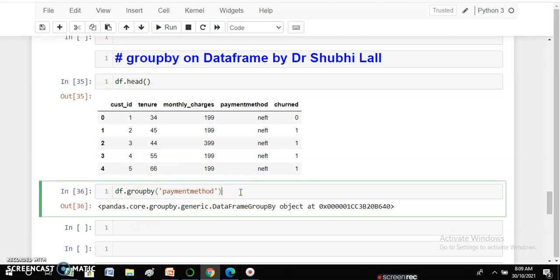Now my next question is, once I have done the grouping, what next? Suppose after grouping I want to see the total of, let's say, tenure, total tenure for every group: total tenure for NEFT, total tenure for IMPS and total tenure for cash. So I will just put the square brackets and within that write down the column and then press enter. So again it is done.